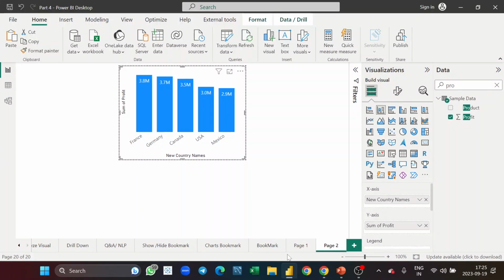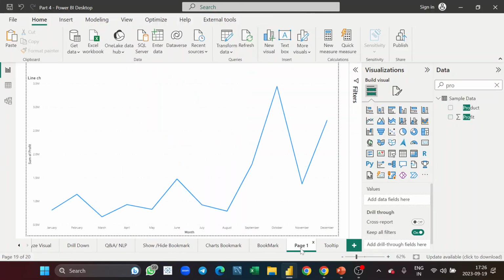Now I will just rename this page as tooltip. Okay, now go to page one. What I want is whenever I hover over this chart, I need to see the June month's profit country wise. So I need to see this tooltip chart in this graph.